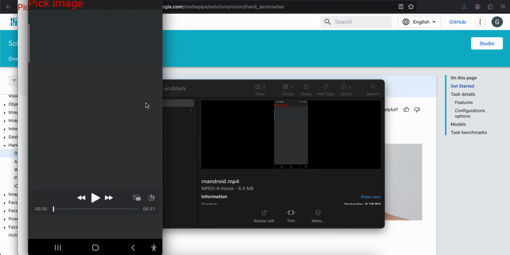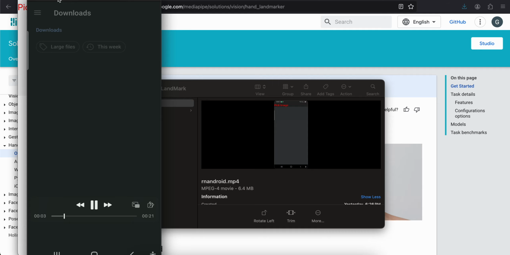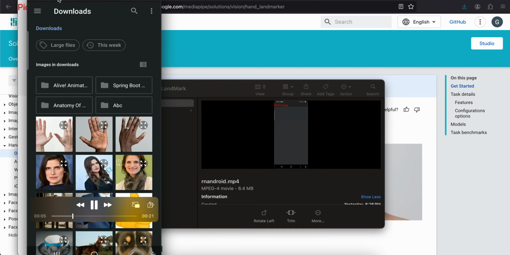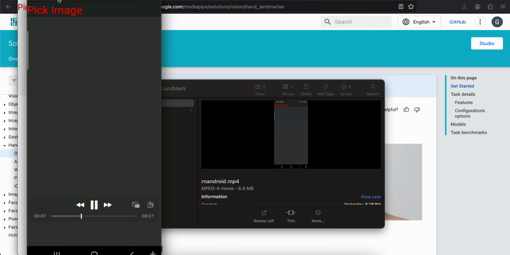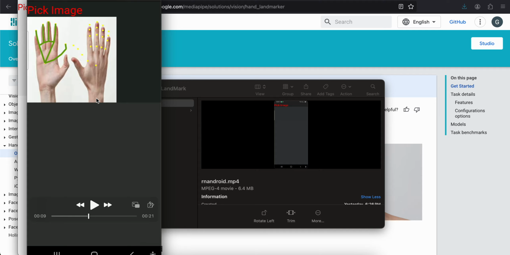Now for Android the output is a little off, so I will click on a button, I'll select one image, and here you can see the output is a little off. I don't know why. This happens in Flutter as well, but it does not happen in native Android. It works perfectly fine in native Android, so I'm not really sure why.